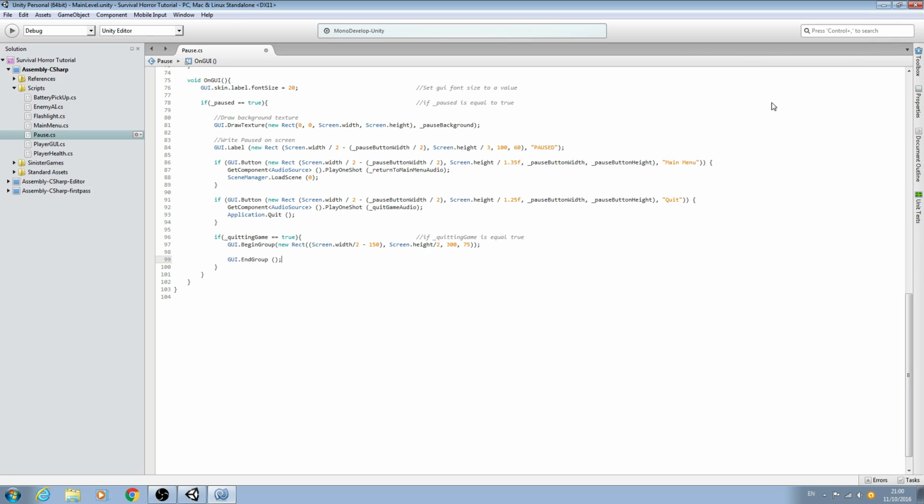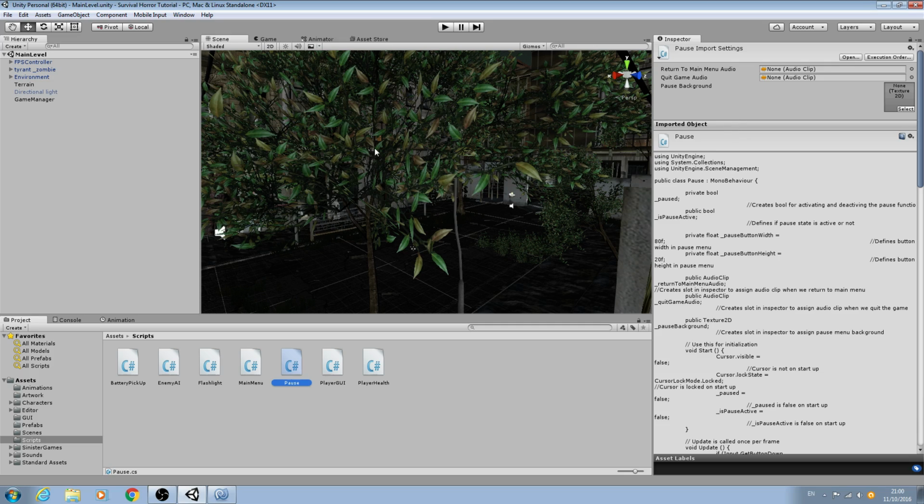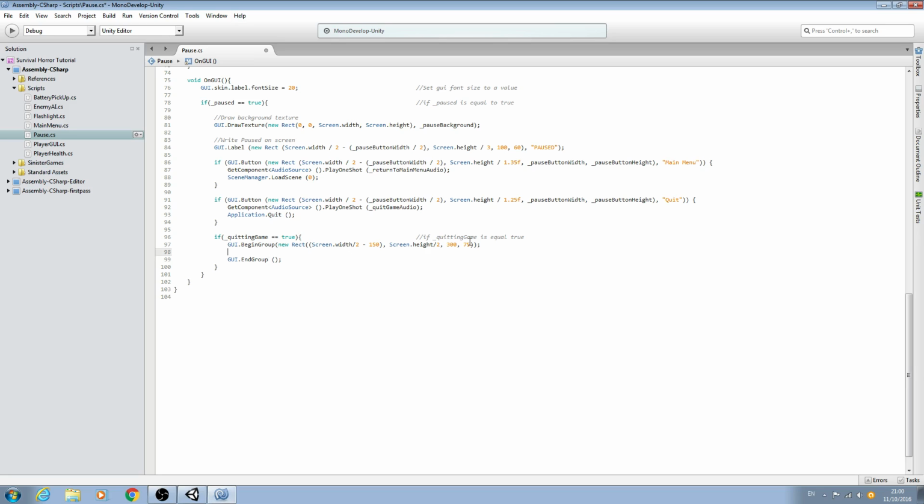So what does a group do? Well, it's exactly what you think it is. It creates a group. In this case, we're going to create a group that's going to exist somewhere around here in the screen. So our quit button's down here, we hit it, and a message and 2 buttons is going to come up in this group saying sure want to quit, yes, no. So that's what these are there for.